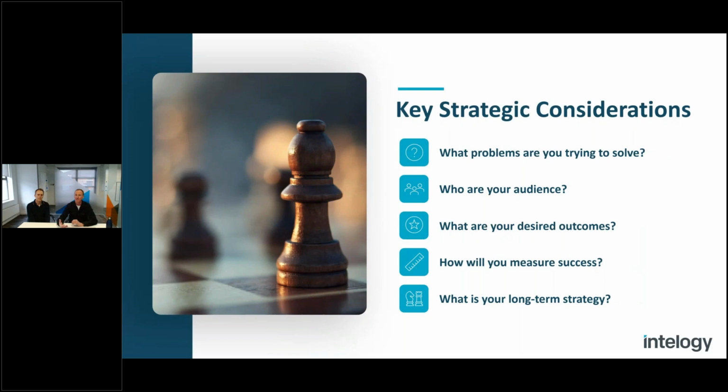And it links in with our strategic considerations. What is the problem you're trying to solve? Don't just throw it out there and say, this is great, have a go. What are we trying to do? Who are the audiences that we're trying to target with this? And what's the outcome that we expect to see? And how do we measure those against what we deem to be success? And how does that link in with our long-term strategy? All these things should be considered as we go.